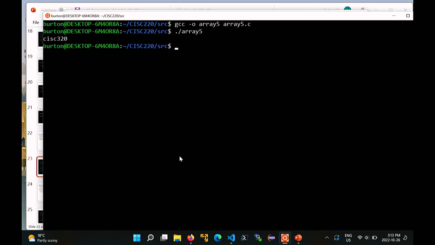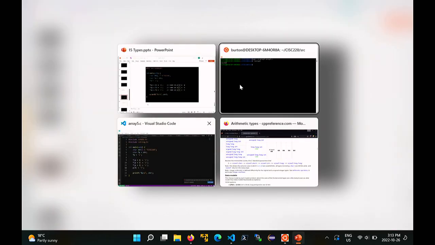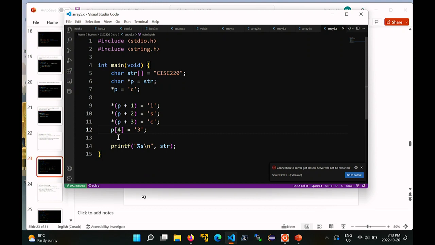It's 320. So that works just fine. Now you remember, why does that work? It's because p is a pointer to the first element of the array. That means it's synonymous to the array. So I can also write that, and that's exactly the same as writing str whatever.